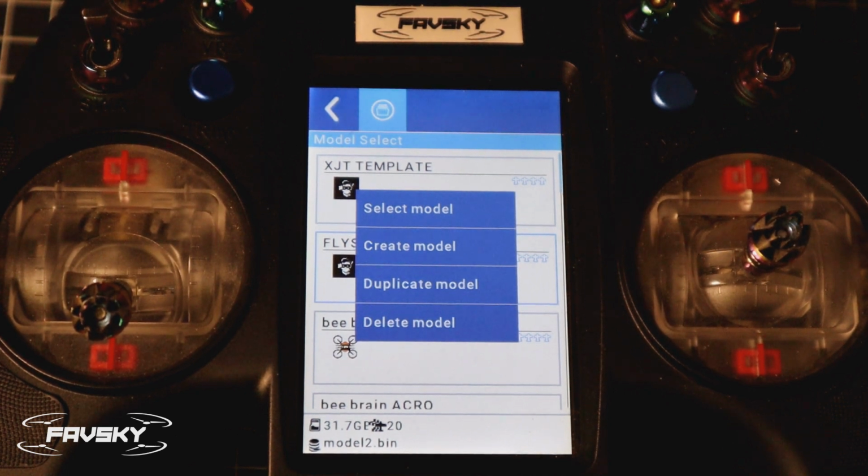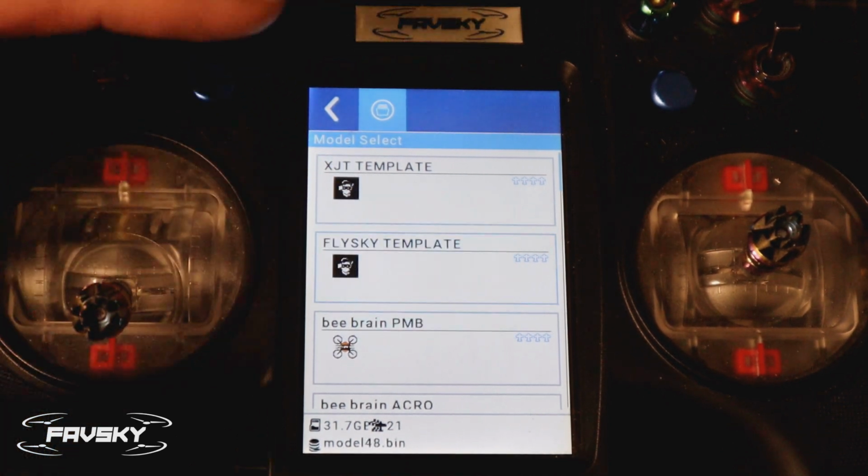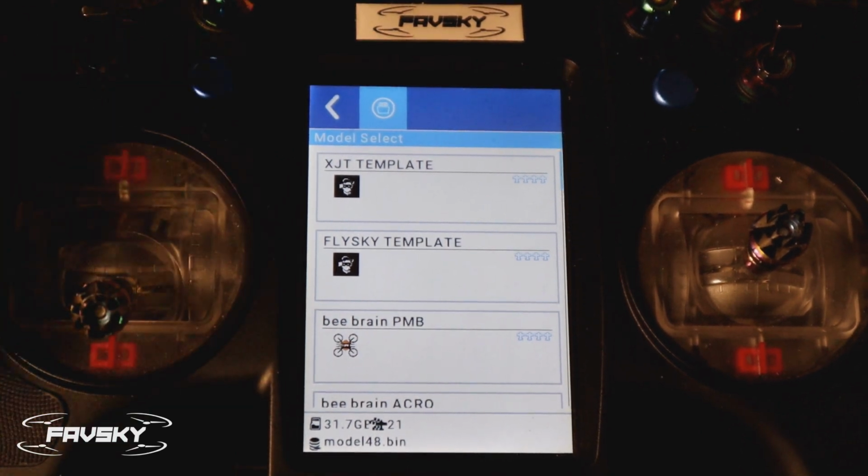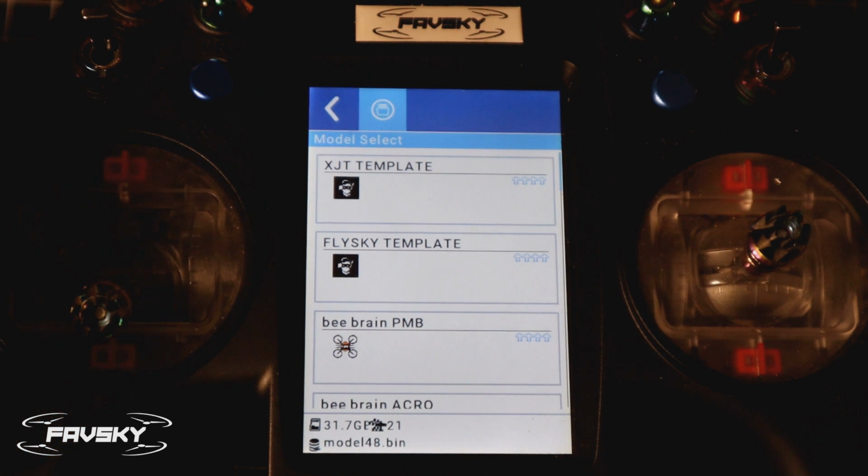For this we're going to create a new one, so I'll select Create Model. In this case here, that's done that. It doesn't look like it's done anything, but it has, and it's added it to the bottom of the screen. I'm not going to scroll down.